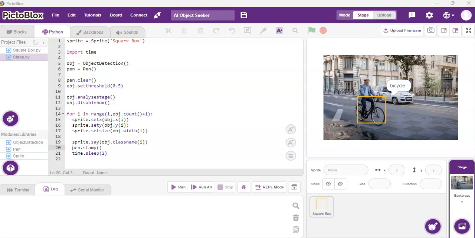Then after that is sprite.set size obj.width. We want our box to orientate itself according to the size of the image. In most cases, we know that with pictures we use width more than height. This is why in this case we went for the width, but we could have also added the height, but that's still okay.